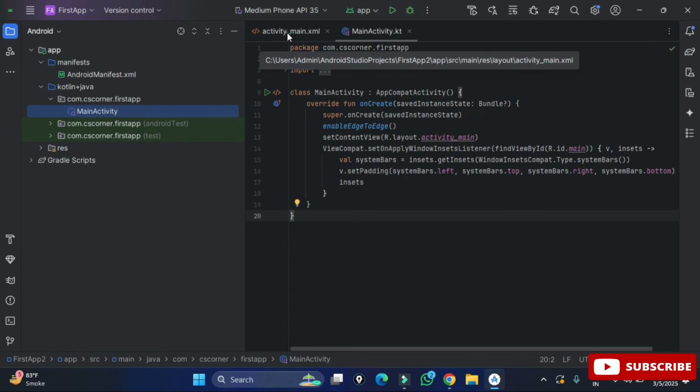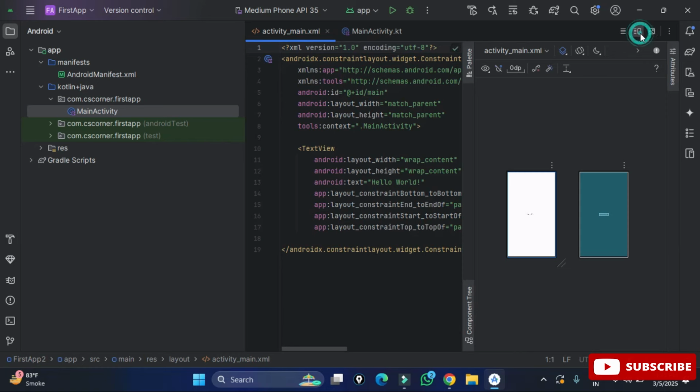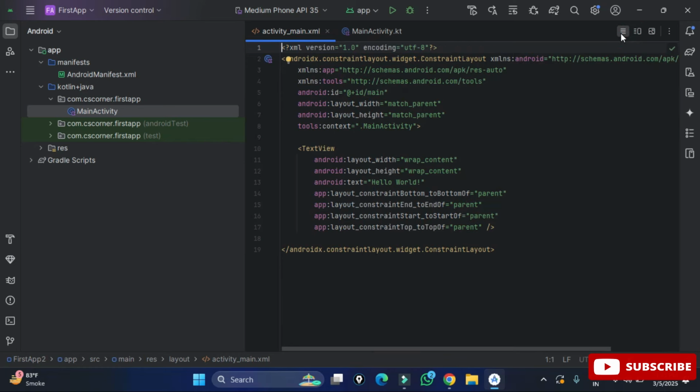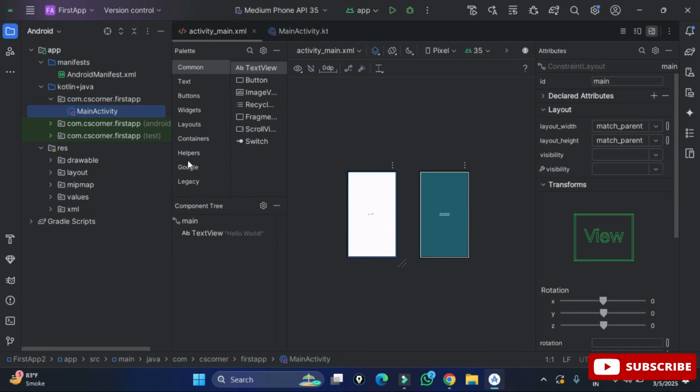Here I have the activity_main.xml file. This is the layout file where you can put your widgets, components or controls on your activity. Whatever design you want to do, you can do through this file. Here we have various options: you can go to design view, split the design and code view, or go entirely to code view. At the left side one very important folder is the resources folder. If you want to show images, you can put them in this resources folder. So this was all about the introduction to the files in Android Studio.